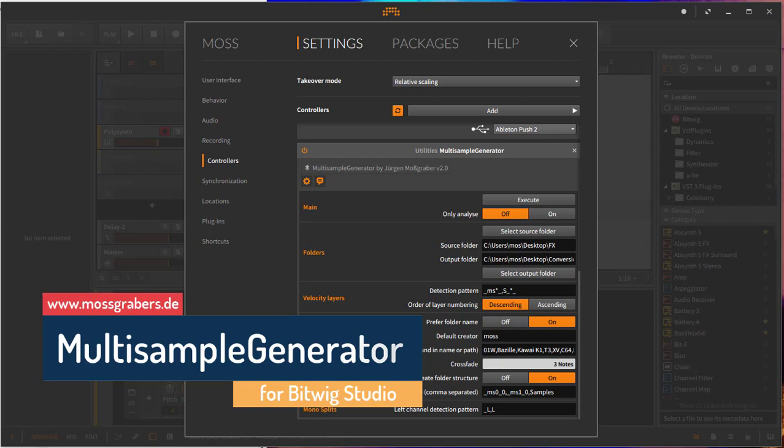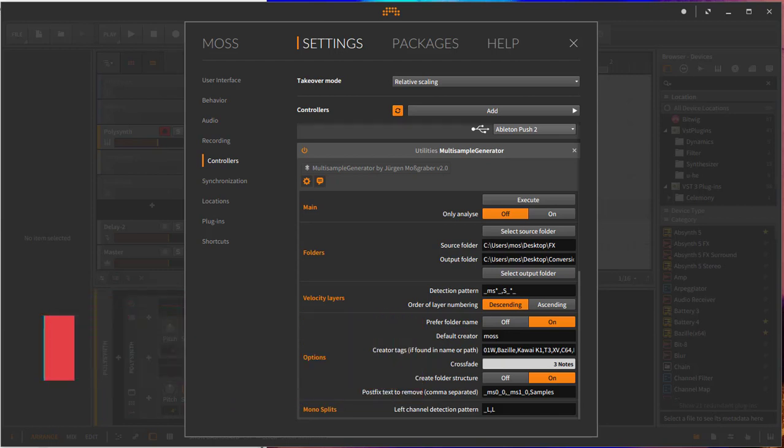Hello to this new episode about Multisample Generator, now in version 2.0 for Bitwig. This tool can be used if you have a bunch of samples to create Bitwig multisamples, so you can load them into Sampler. Watch the first part of this tutorial about version 1.0 to give you an idea what you can do.